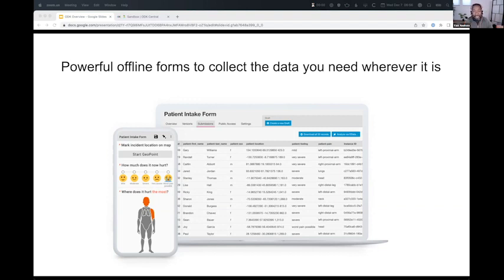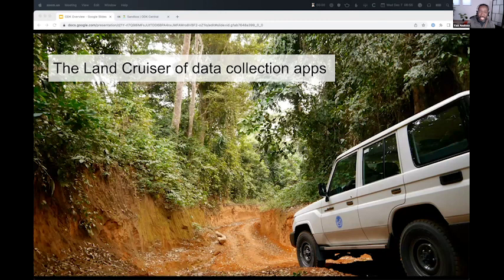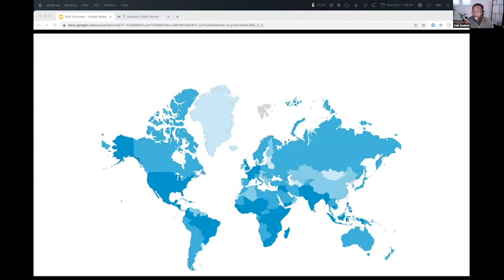There are an absolute ton of data collection apps in the world. So what makes ODK different? We like to think of ODK as the Land Cruiser of data collection apps. So it's really designed to work in places where there isn't reliable internet, power, etc. It's very easy to use with no training, and very customizable depending on the needs. And it's trusted globally, particularly in the global development sector. And when I say globally, I do mean it. ODK is used everywhere, especially in hard to reach places.